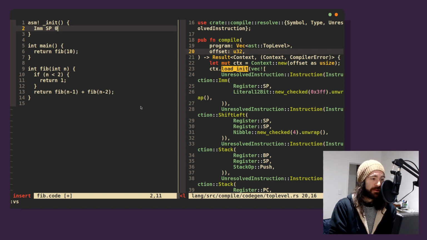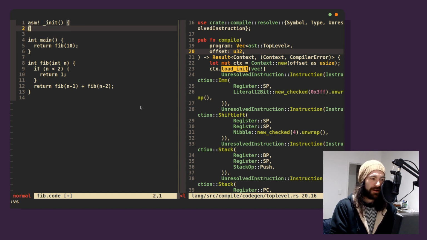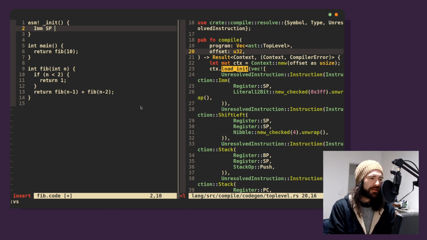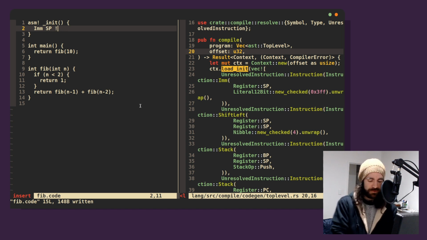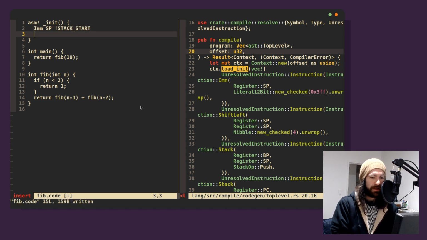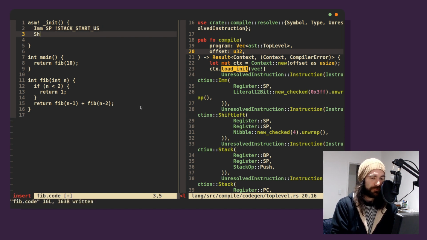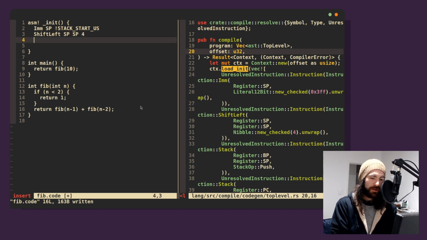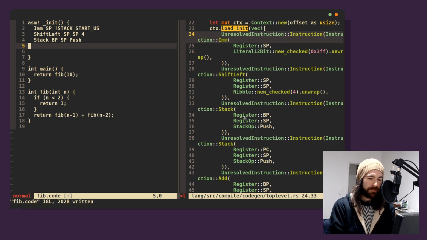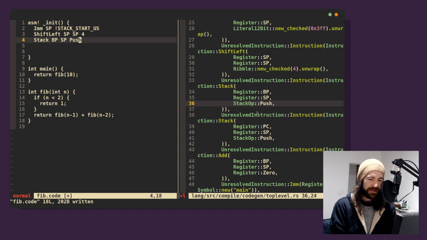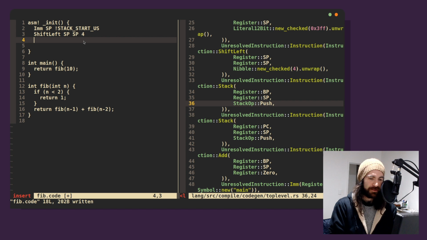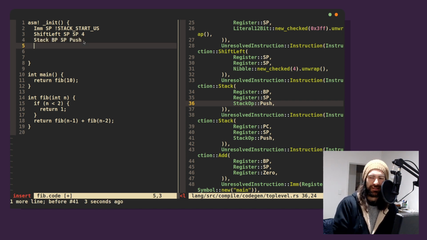We're loading... Oh, actually, yeah, well, we can do this. I think I'm allowed to reference symbols, so we'll say stack start, whatever the start address of the stack is. Then we want to say US for unshift. We shift left SP4. We call a stack instruction. We push the base pointer to the stack. We don't actually need to do this. Oh no, we do. We need to do this because there has to be something on the stack there, because if there isn't, when we return from the function, it'll blow up.